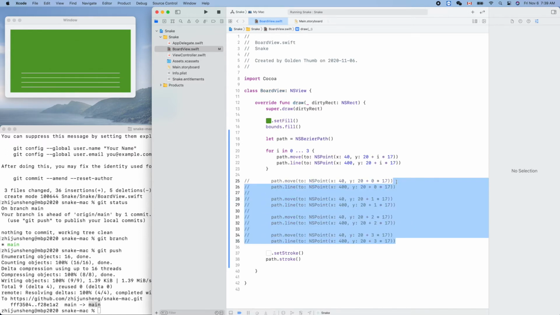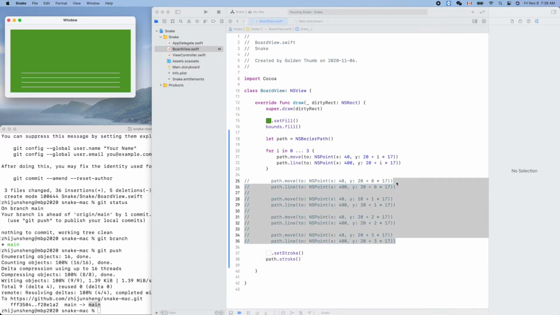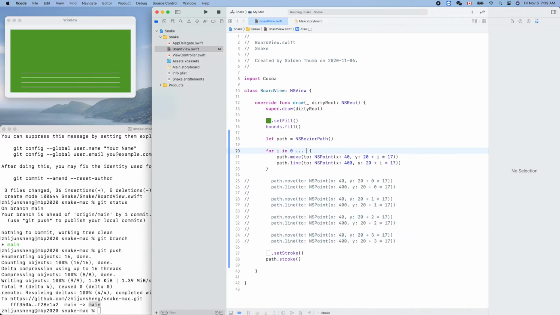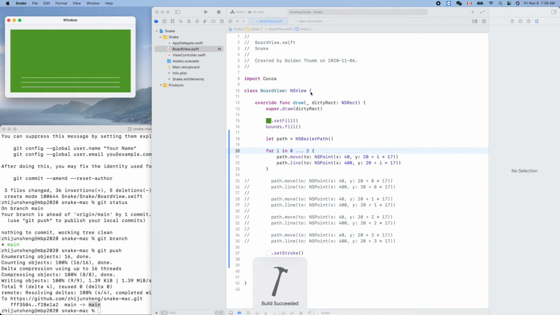Now let's see. Comment out this one and run it. We should have the same result. Now if we change this to 2, we'll have only 3 lines, right? Run it. Yeah.